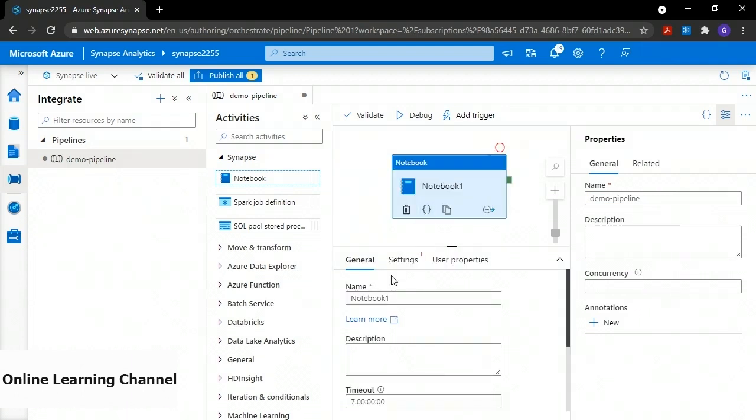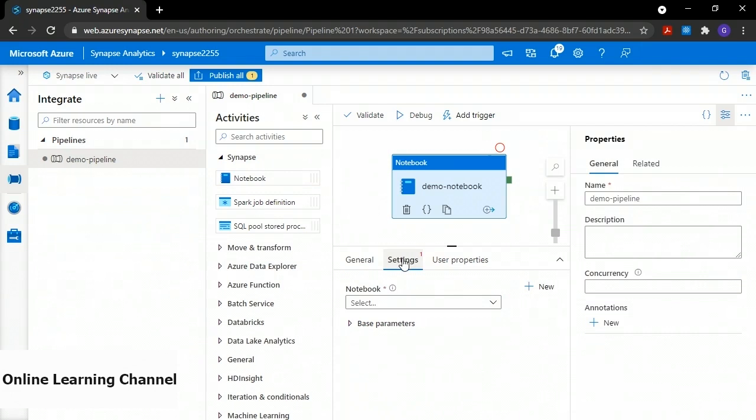So in the properties below, the name is Notebook 1. I'm going to change that to Demo-Notebook. Then I'm going to click on the Settings tab, and on the Settings tab, it's asking for a notebook. And we don't have one yet, so I'm going to click the New button to the right of Notebook.